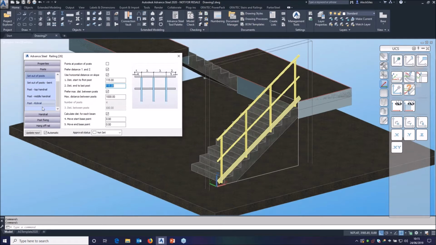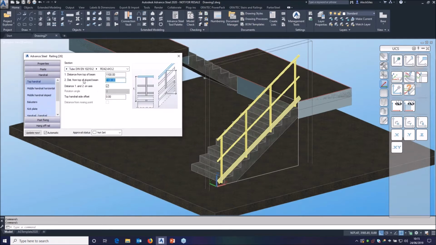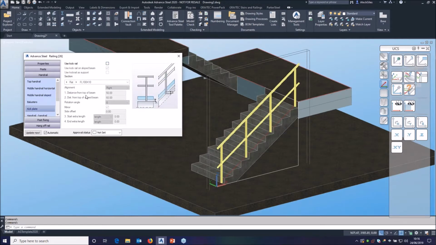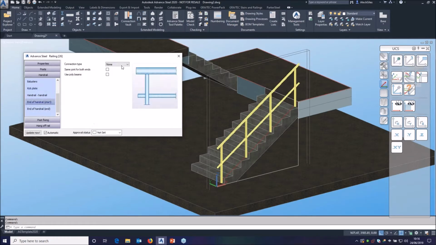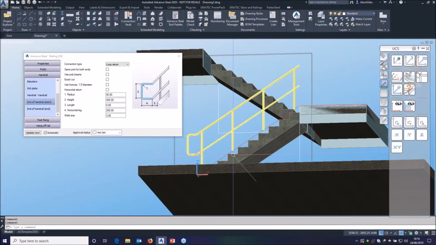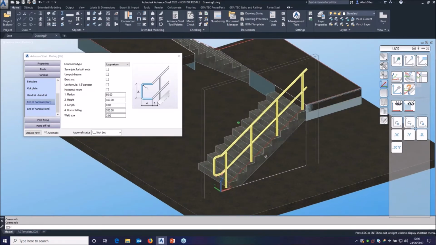I'm not going to fuss around too much about the other bits. The height on the stair should be 900. And then the middle handrail 450. Don't really want a kick rail on the stairs. Let's put a loop return on the bottom of the flight, so that should be 450 high. So that should be all we need there. The stairs divide up, so these middle posts are also in the middle of the tread, so that's good. So I'm happy with that.